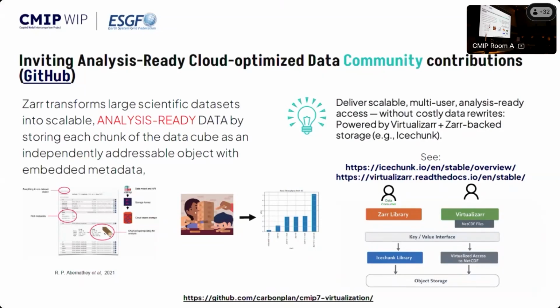So I did mention Zarr, but the reality is that the modeling centers do produce NetCDF datasets. So is there a mechanism for us to leverage Zarr but still use the NetCDF source datasets? That opens up opportunities, and that's called VirtualiZarr. I do encourage you to read more about VirtualiZarr, which really eliminates the need for us to rewrite the NetCDF datasets, but unleashes the power of Zarr.